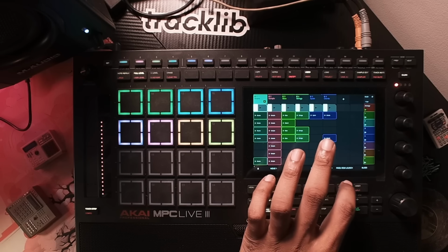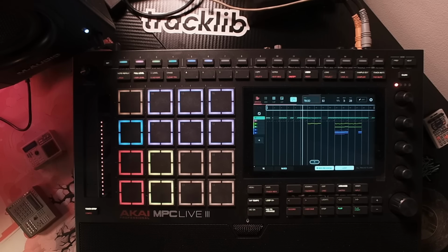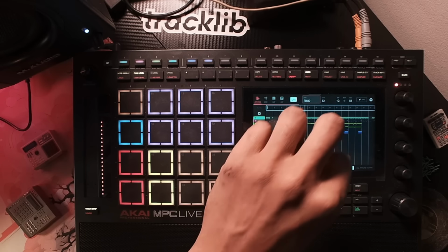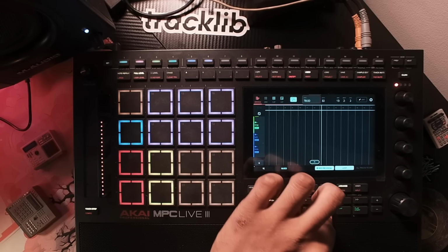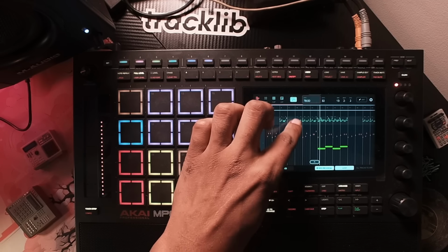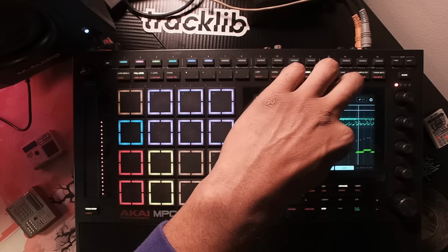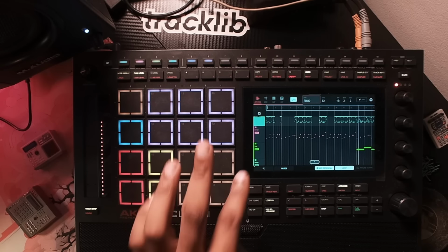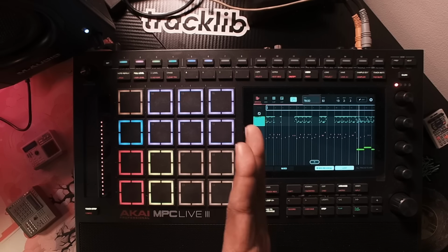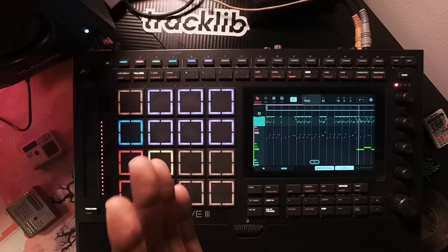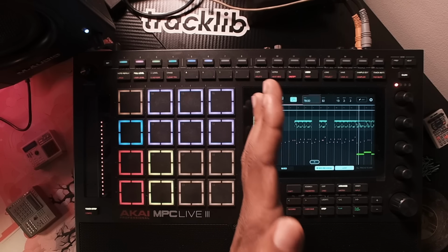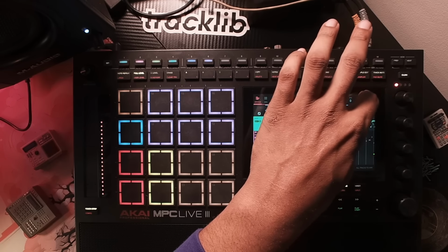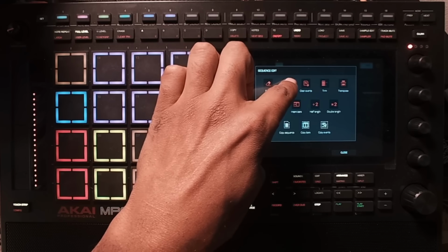Now let's click on the arrange button and you can see your arrangement. So now that everything has been recorded from clip mode into the arrangement here, you can then start your editing process like you would in regular 3.0 on the Live 2 or any MPC for that matter. And if you want to start from a clean slate, that's when you would hit the edit button right over here and then you can clear all.